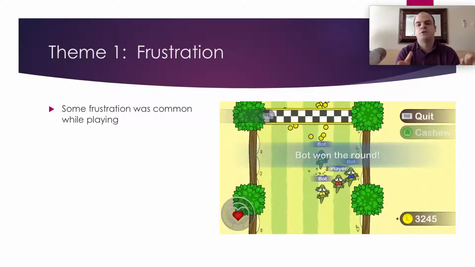Theme 1, frustration. Some frustration was fairly common while playing, about 5 or 6 times a day on average. Now, this isn't extraordinary on its own. When you play a game and something goes wrong, sometimes you get frustrated. But what was noteworthy were emotional outbursts, when a player became so frustrated that it disrupted the entire session.